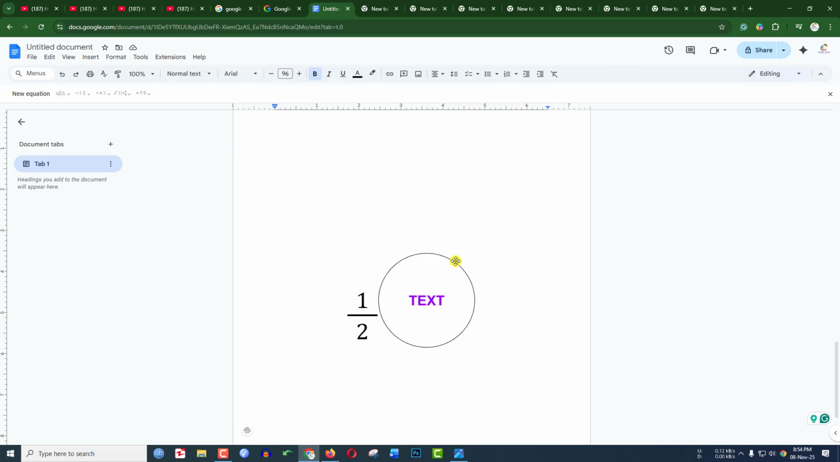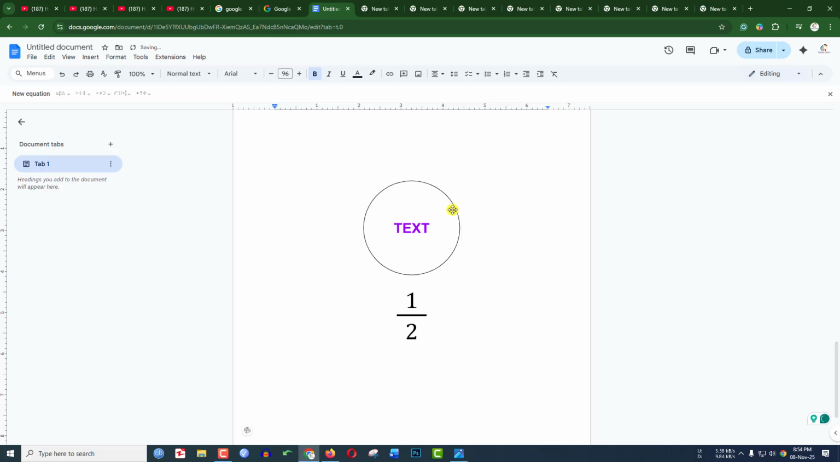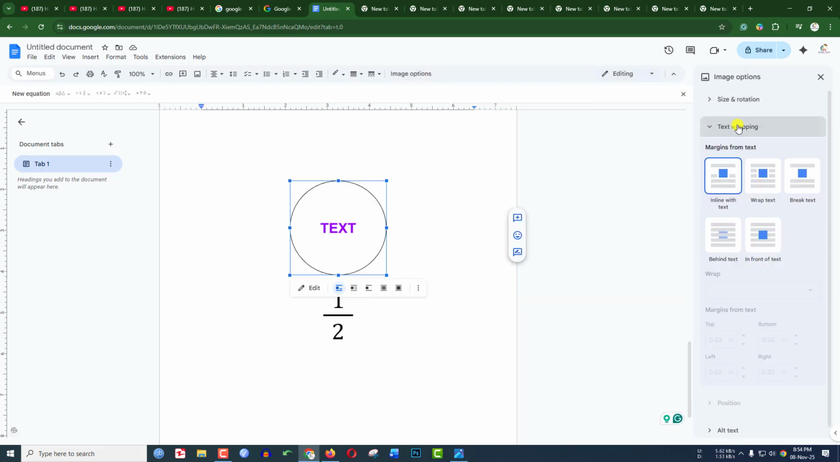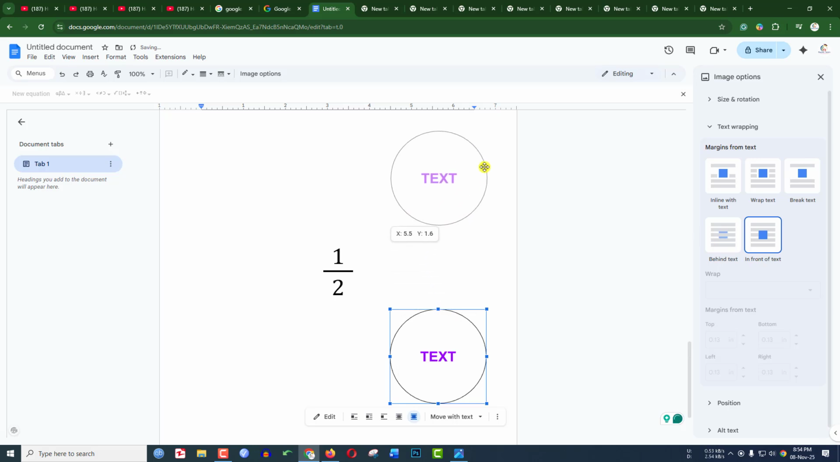Then the shape will be inserted, but I can't move it. To move it properly, click on over here, go to image option and click on text wrapping and click on in front of text. Now I can move it and I can keep it anywhere in my Word document.